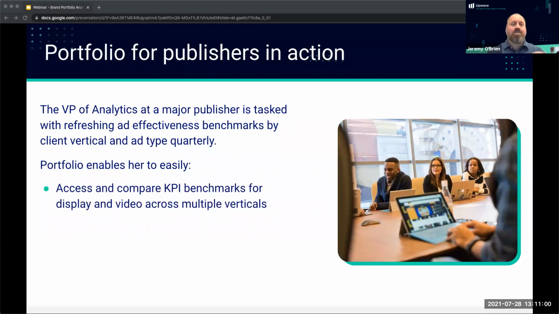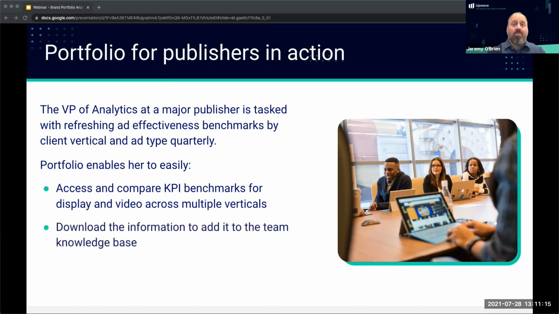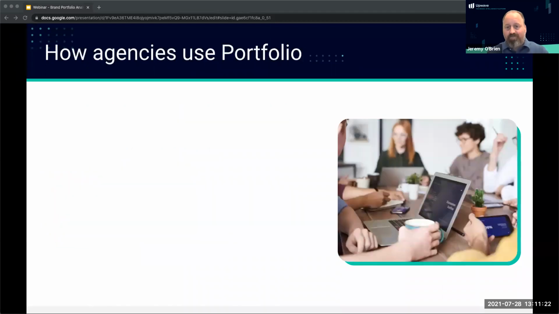The table updates with these selections so she can easily access and compare the KPI benchmarks for display and video across multiple verticals: consumer finance, CPG, automotive, all in a few clicks. And she can download this information and add it to the team's knowledge base, all right there in the dashboard.